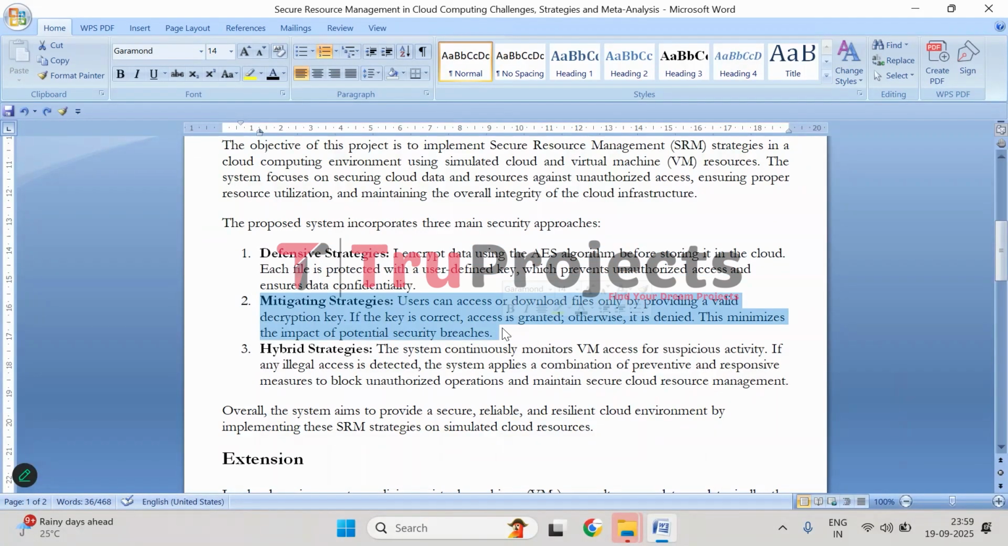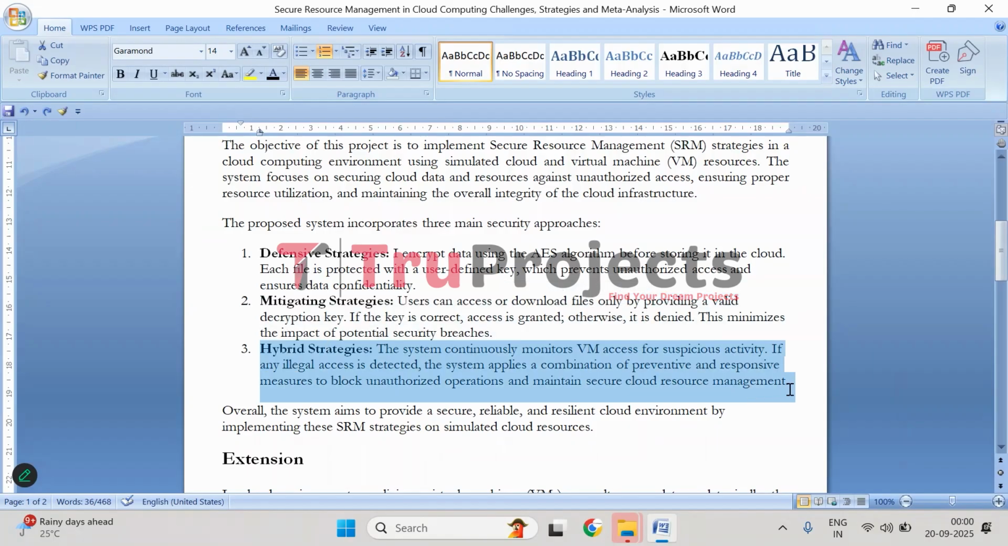The second approach is the mitigating strategy, which focuses on controlling access. Users can download or access files only if they enter the correct decryption key. If the key is wrong, access is denied, which helps to limit the damage if someone tries to breach the system. The third strategy is where the system continuously monitors all VM activities. If any suspicious or unauthorized access is detected, it immediately applies a mix of preventive and responsive measures to block the activity. Together, these strategies ensure that the cloud environment remains secure, reliable, and resilient even when using simulated resources for testing.